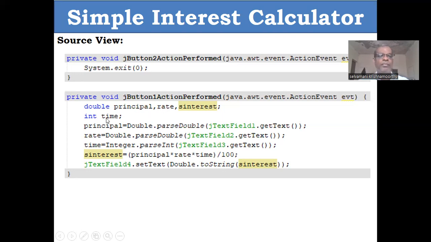As you can see, now jTextField1 contains some number. Even though we type a number, we know very well that a JTextField displays the number as a string only. So whatever value you get through getText of jTextField1 is a string. We need to change it to a double value. That is why we are using Double.parseDouble. parseDouble is a method available in the Double class. It converts a string into a double.